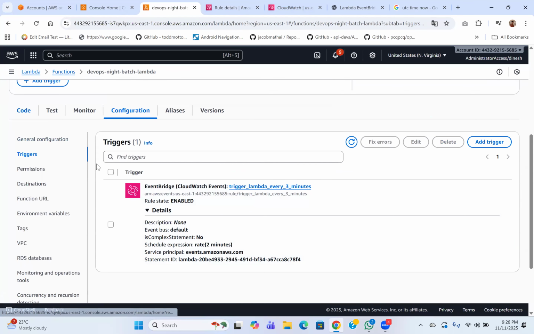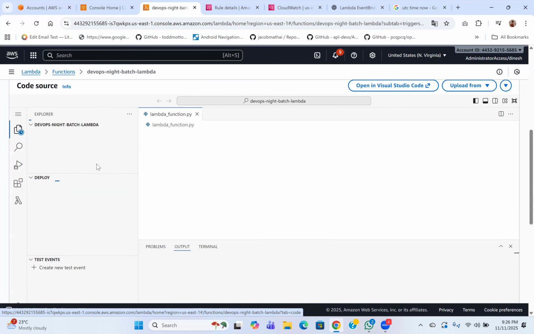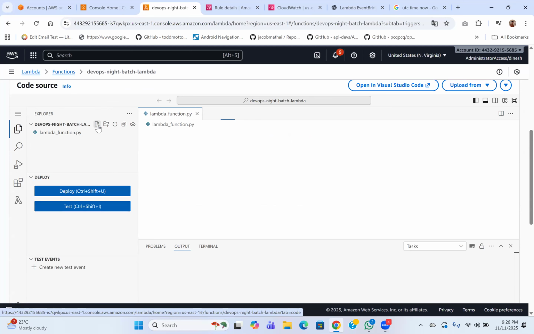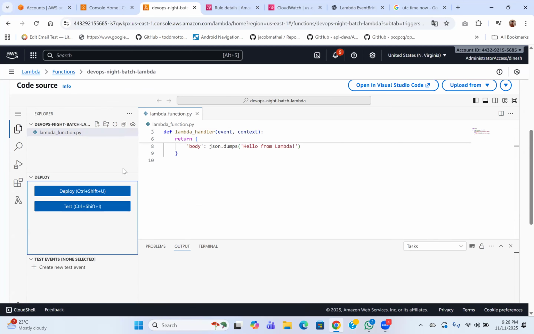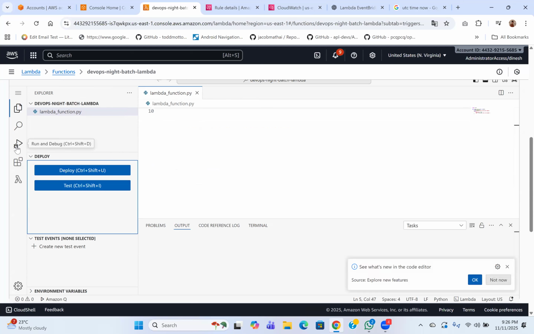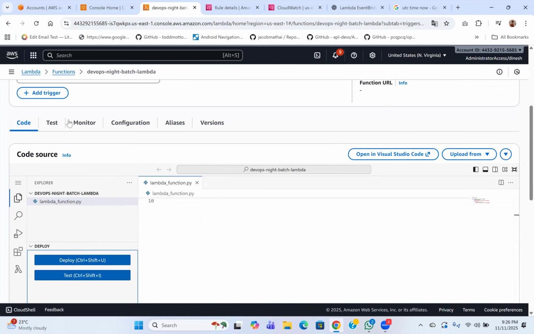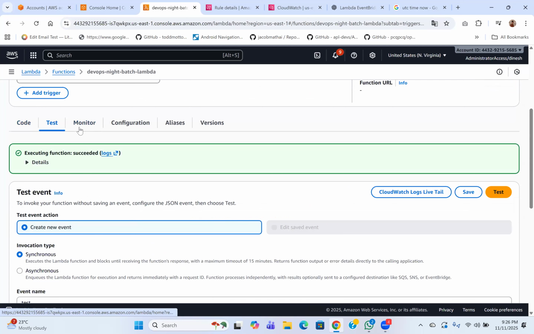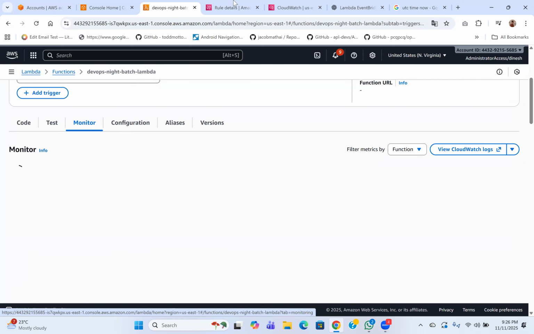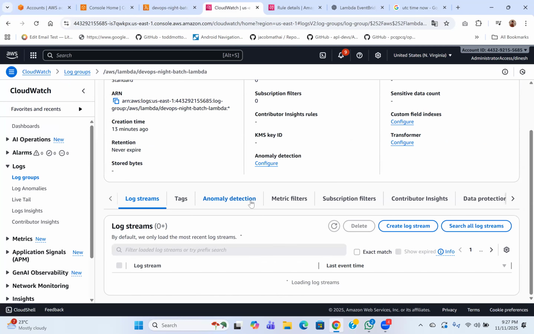So the code part you are aware of, here you can update the code of your Lambda function. If you want to create a new file or new folder, you can create it from here. It also has run and debug extensions. You can search from here, and from here you can test it. And from here, this is the monitoring tab, where you can monitor your Lambda function.